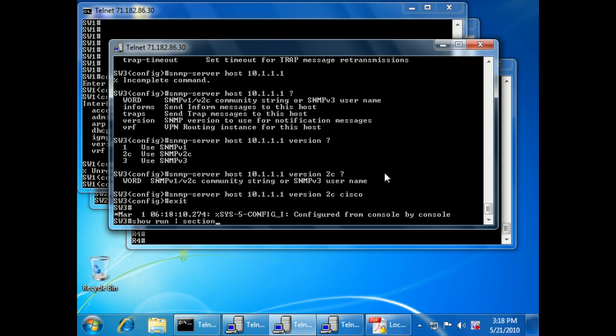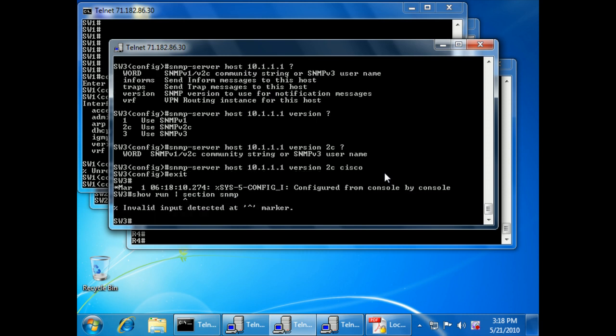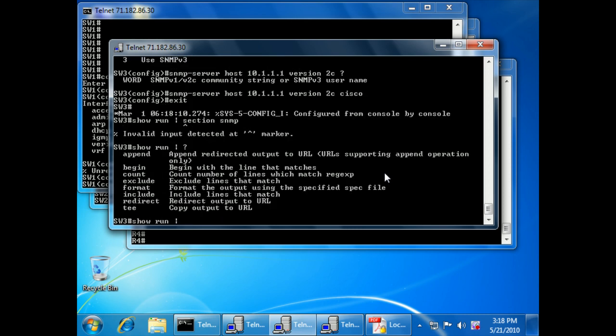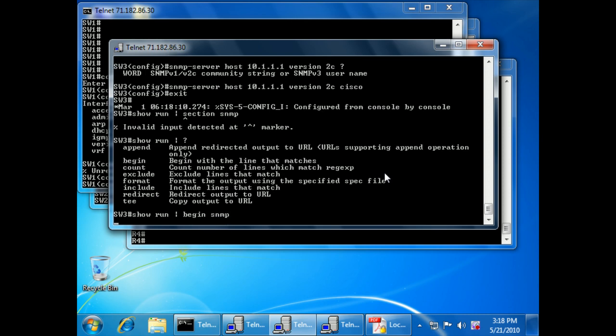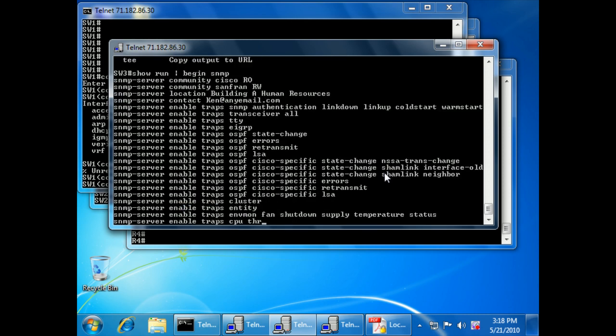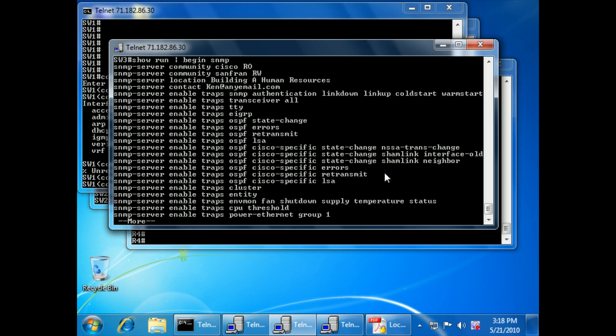Let's see if we can do section SNMP. And, let's see. So show run, let's see what, maybe I want to put in the, I guess we'll put in the begin SNMP and see if we can get that part of it in. There we go. And there's the enable work that we did on the SNMP server.